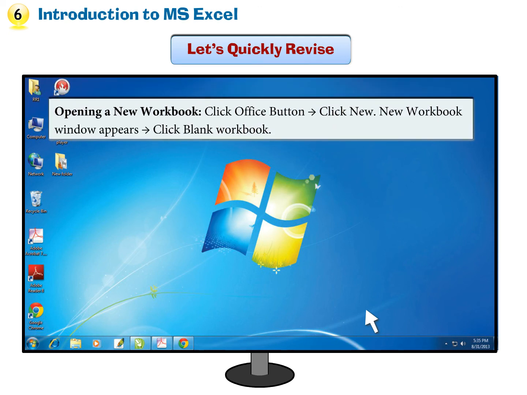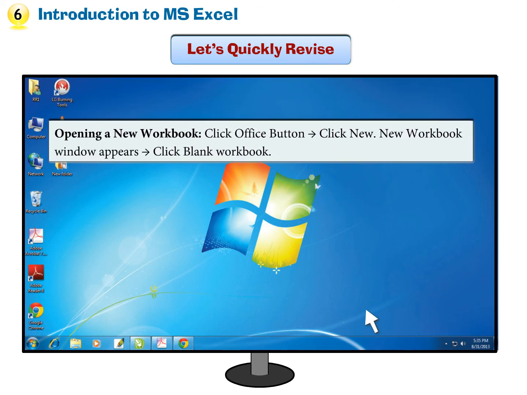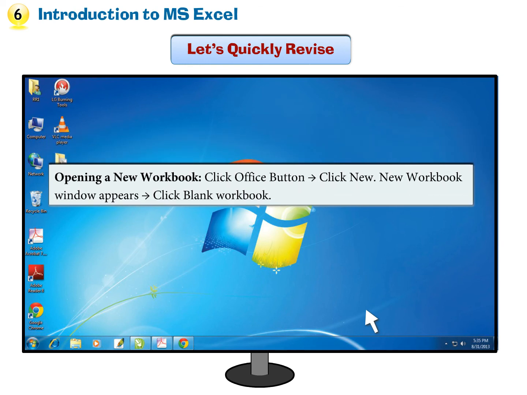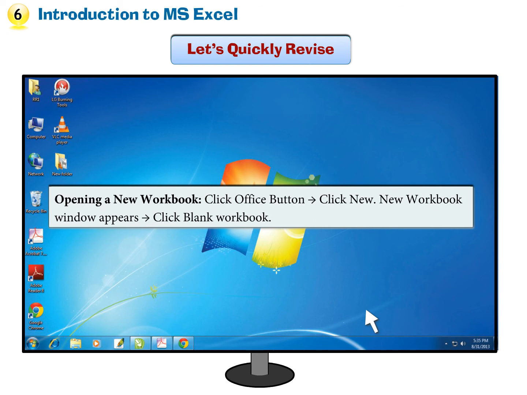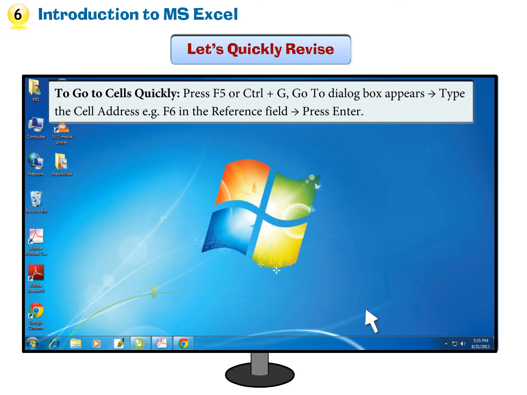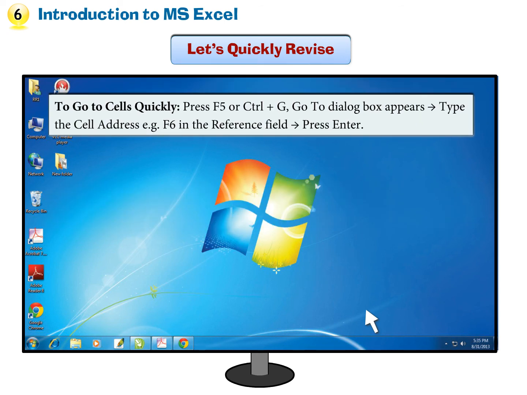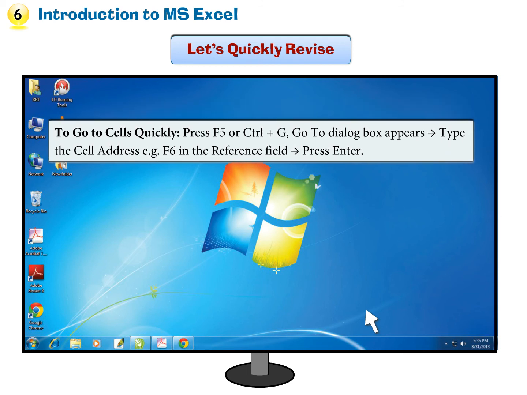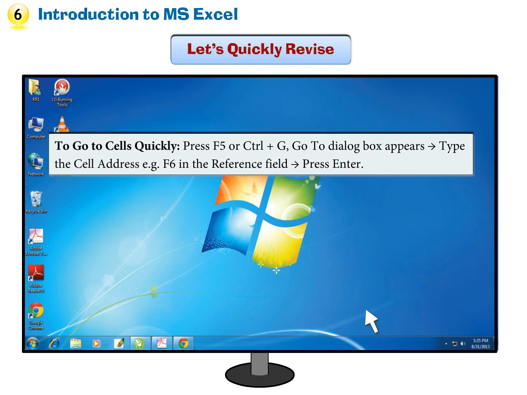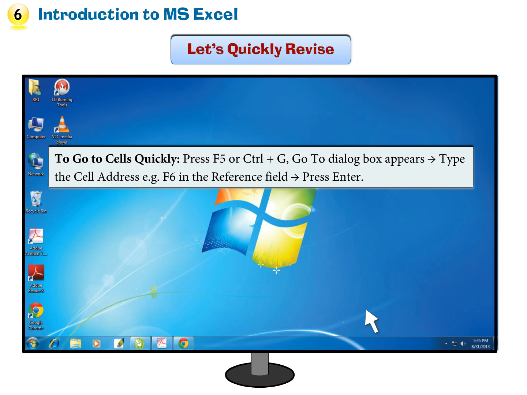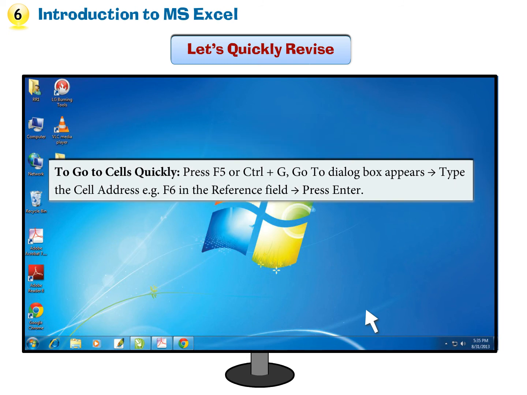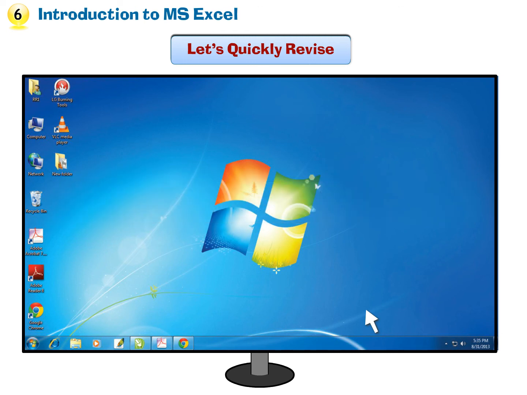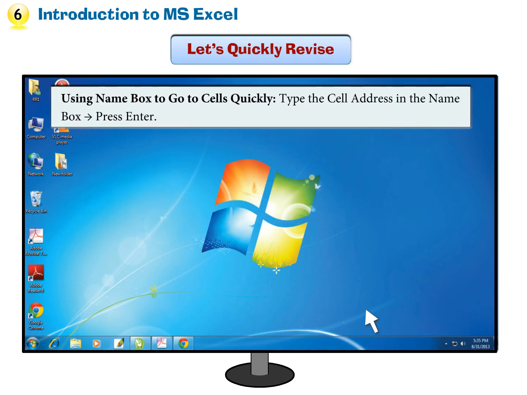Click Blank Workbook. To go to cells quickly, press F5 or Ctrl plus G. Go to dialog box appears. Type the cell address, example, F6 in the reference field. Press Enter. Using name box to go to cells quickly. Type the cell address in the name box. Press Enter.